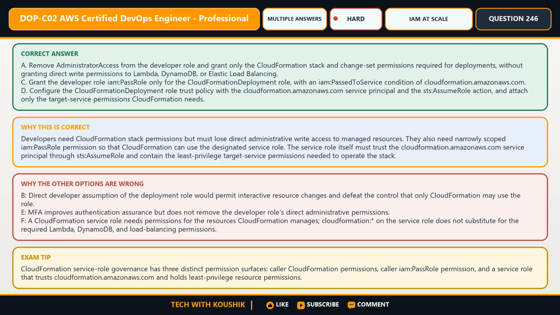Now let's rule out the other options. B. Direct developer assumption of the deployment role would permit interactive resource changes and defeat the control that only CloudFormation may use the role. E. MFA improves authentication assurance, but does not remove the developer role's direct administrative permissions. F.